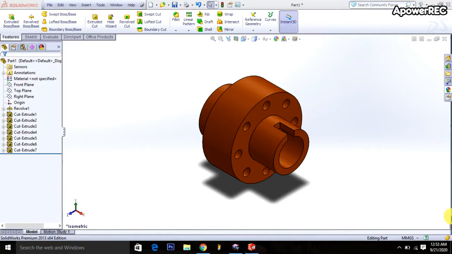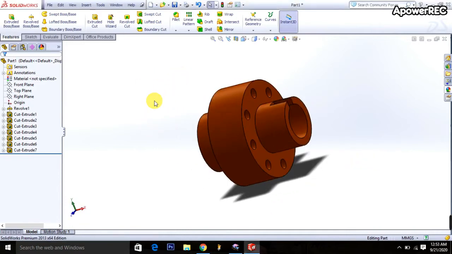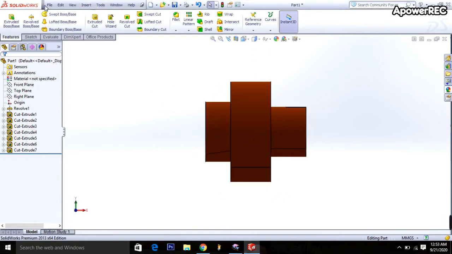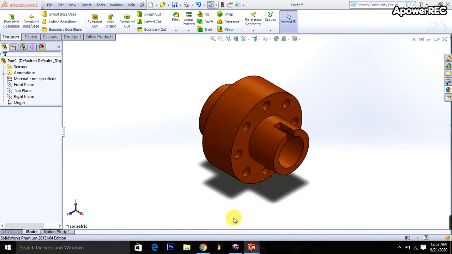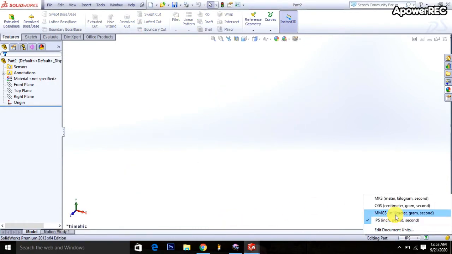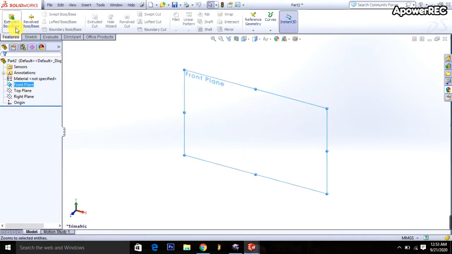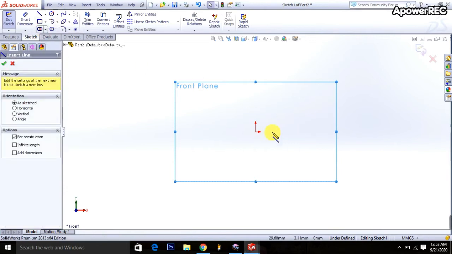Today I'll show how to make this object in Solidworks software. So at first I'm taking the new file, then I'm selecting the MMGS, then okay, I'm taking the front plane, and then I'm going to the revolve boss is selected. Go to here, central line is taken. Okay, sketch it.